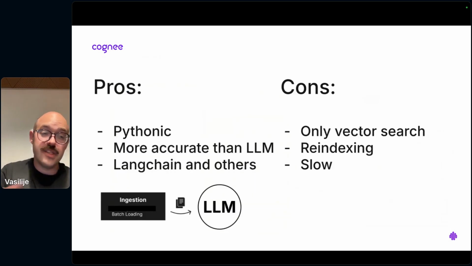So pros, this system is Pythonic, works better than the LLMs, LangChain, and the others, but it only provides you this vector search. If you want to reindex, so load updated data, it's going to be very slow. You need to replace the whole setup there. And it's not going to work ideally for any type of a large volume of data. We've seen people load data for days from larger companies with microservices running and sending requests, so as not to overload the API. So all of this was definitely one of the bottlenecks of these types of systems.